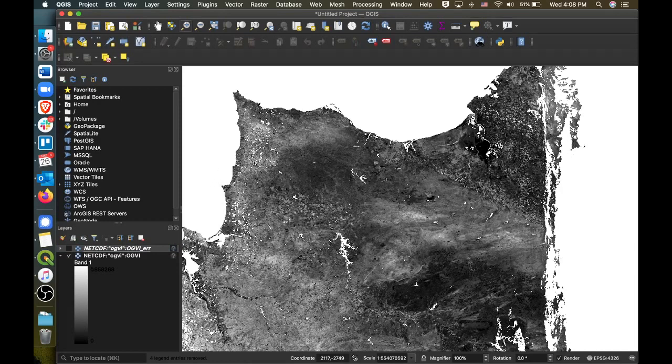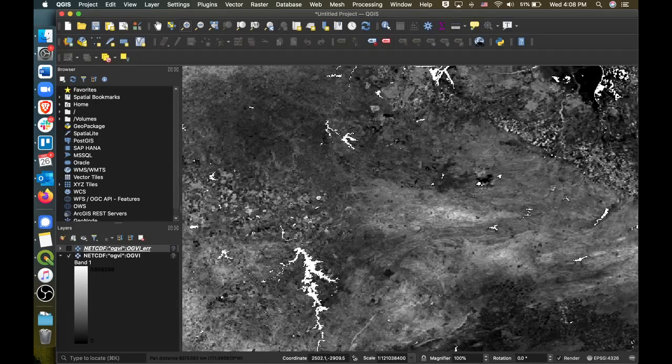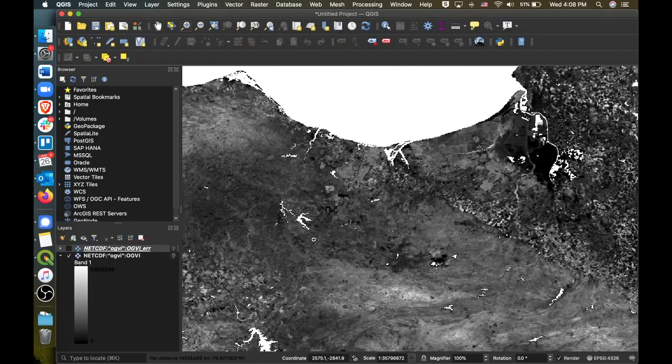There are patches with no data that are totally water. And then the darker it is, the less likely it is that there is vegetation. So you can see the drier areas and the lighter areas. I believe that's accurate. I might have them flipped, which is kind of silly of me.